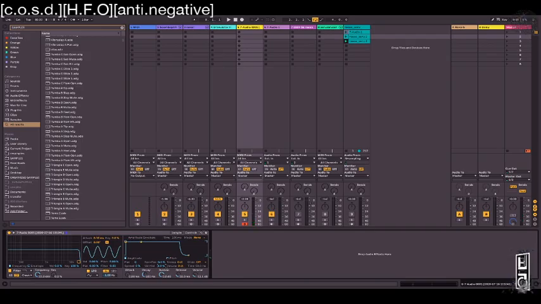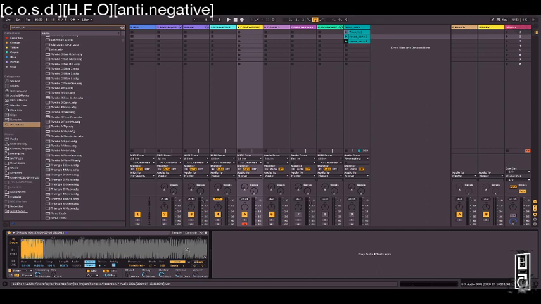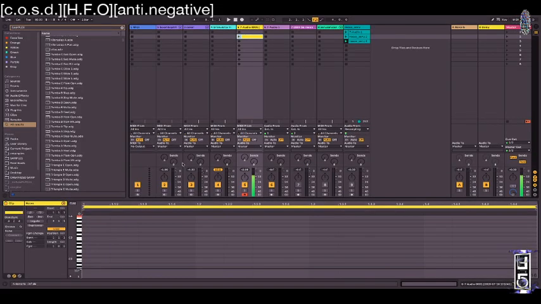Alright, so the first thing I like to take off, just so I know where the volume of the sample is, is velocity to volume. Then I regulate that with my volume there. Make sure I'm playing around C3. There it is.